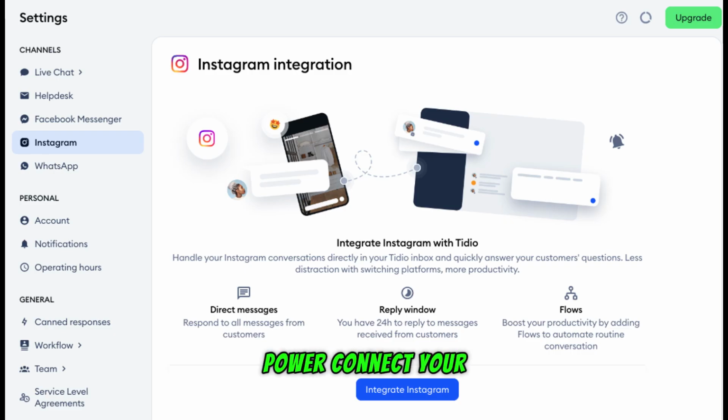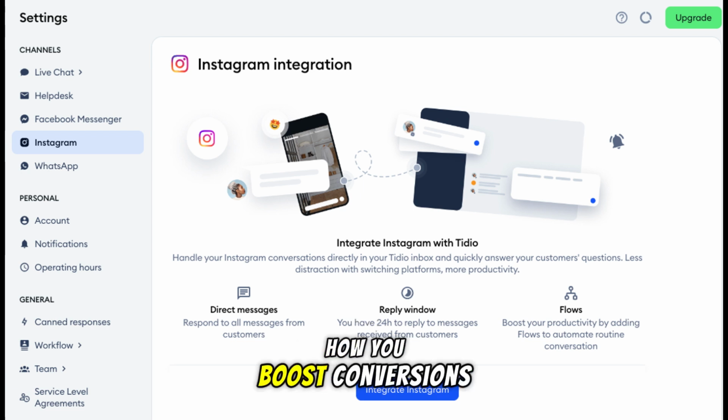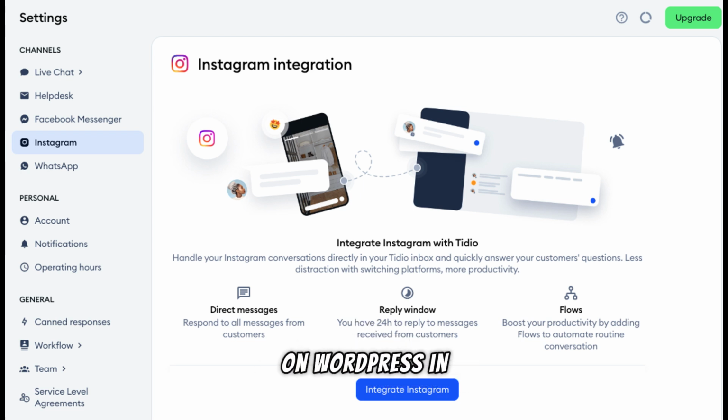Want even more power? Connect your Tidio with Messenger, Instagram, or email. That's how you boost conversions with Tidio Chat on WordPress in 2025.